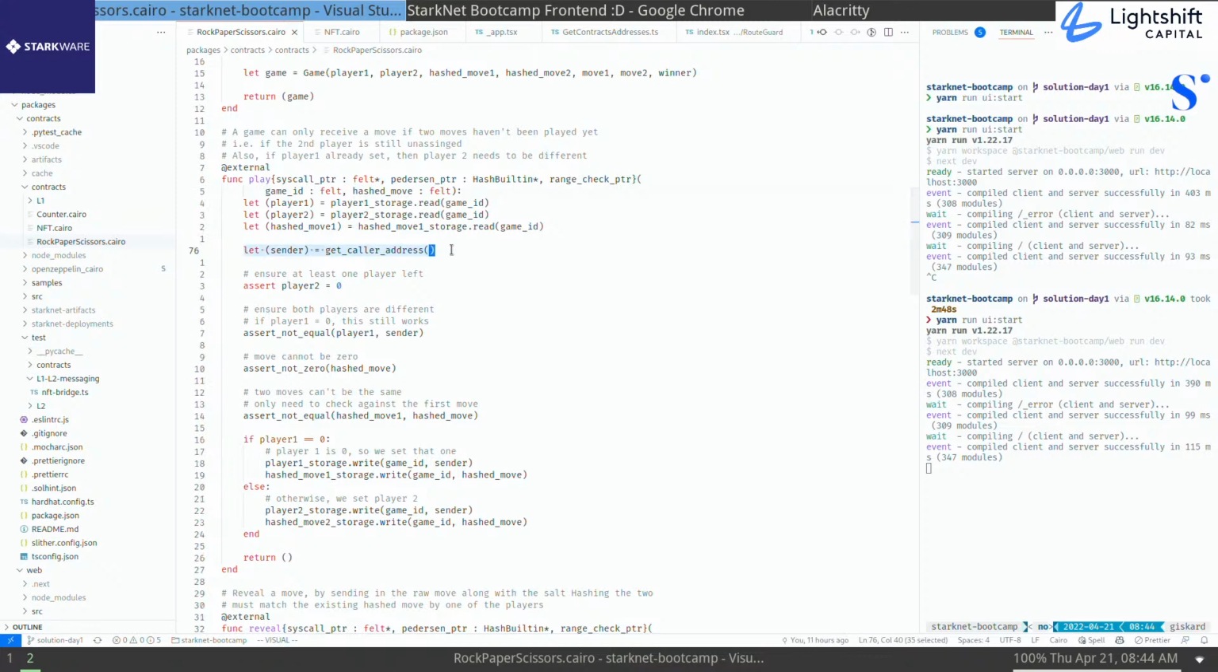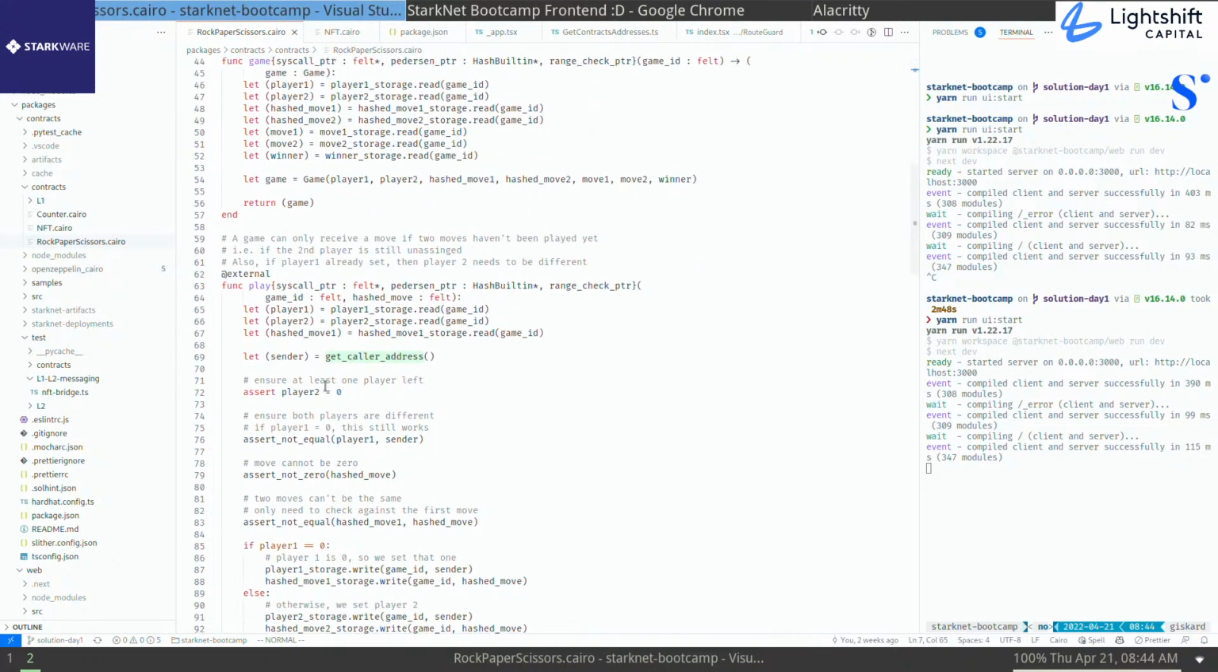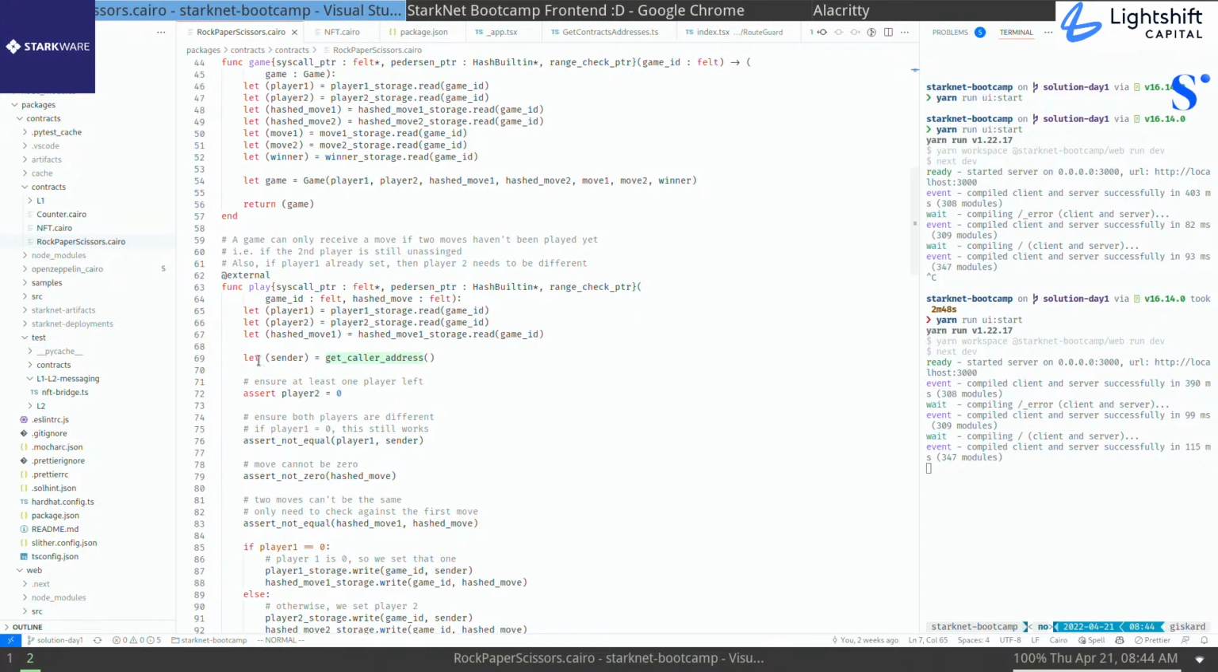So in this case, first of all, I'm getting the caller address. I didn't actually explain this one yesterday, but get caller address is a function that you can import from the standard library. And it tells you what the address is from the account contract that called this function. And like Henry was saying earlier, currently you can call this function directly from your wallet without going through an account contract, and that means that in that case, get caller address will be 0.